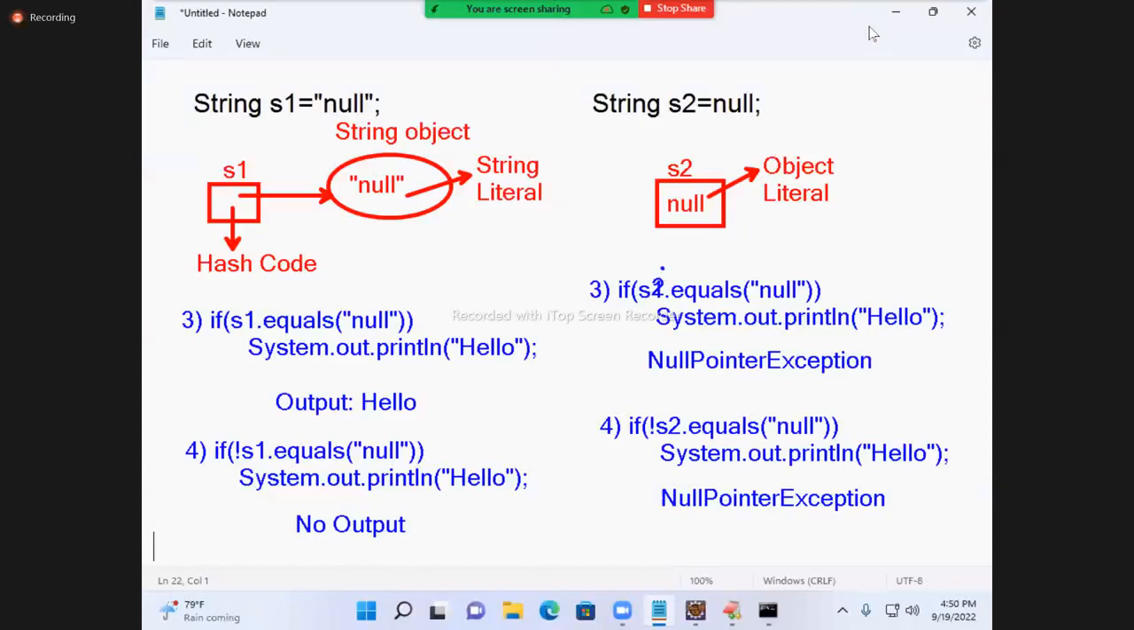The equals method checks the content of the string object. The equals operator checks the hash code. That's the main difference.